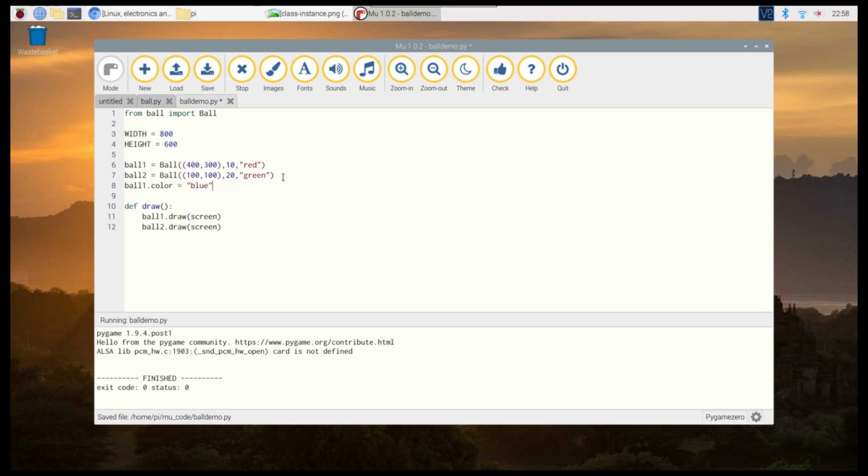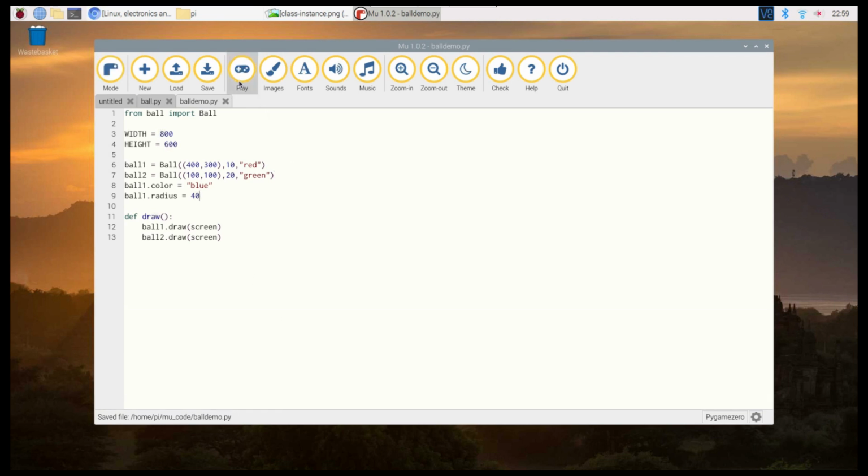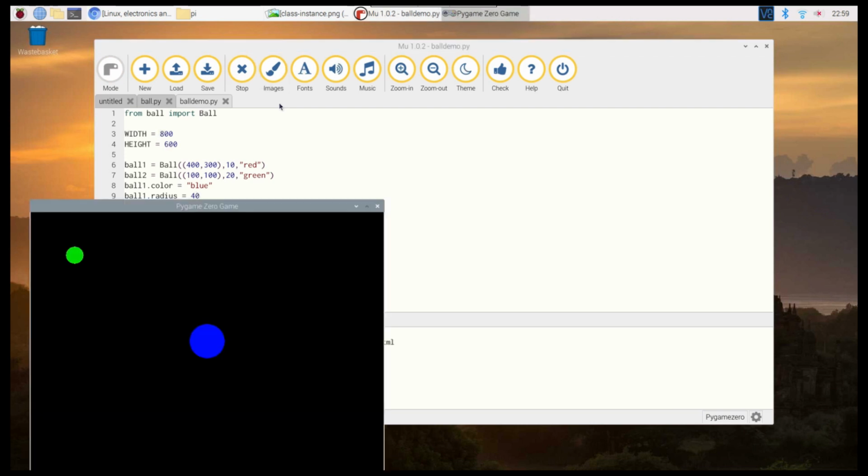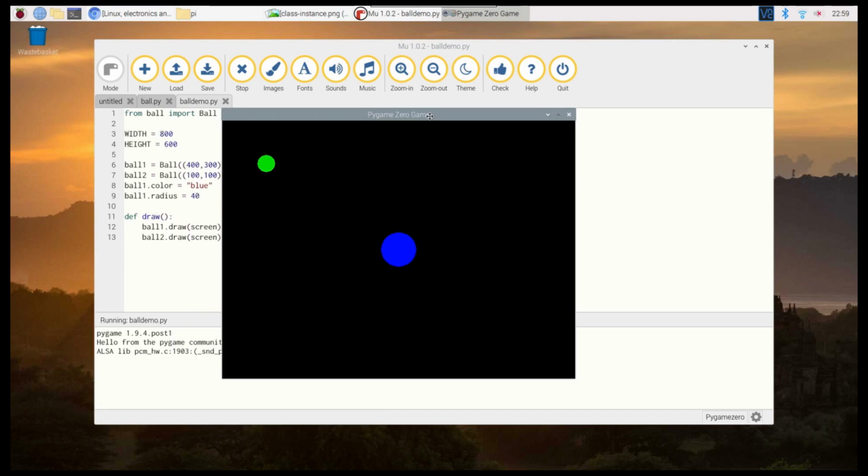And while we're at it, let's also change its size. So it's the object's radius. Make it even bigger now, so we can put 40. Let's clear that and run play. As you can see, it's changed in size and color on there.